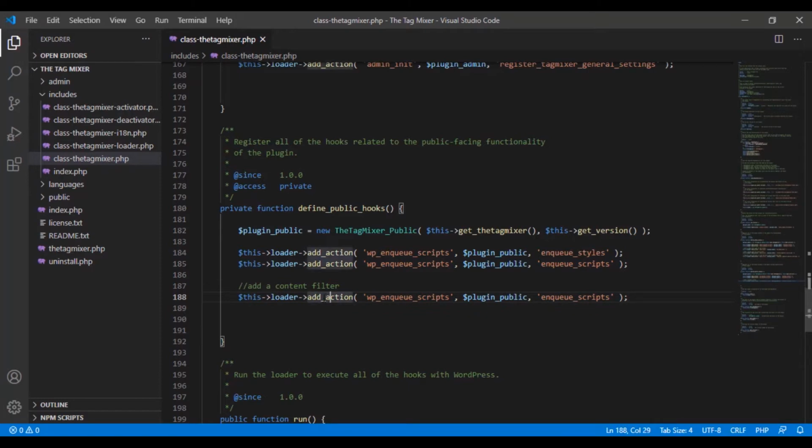You see how it says add_action right here? Well, we don't want an action, we want a filter. There's a big difference, and I'm about to explain why. What we're going to be hooking into in the WordPress core is the_content. So we're hooking into the content of WordPress.